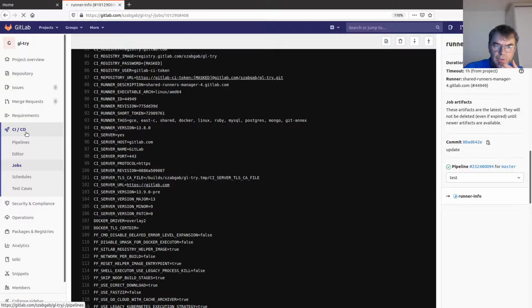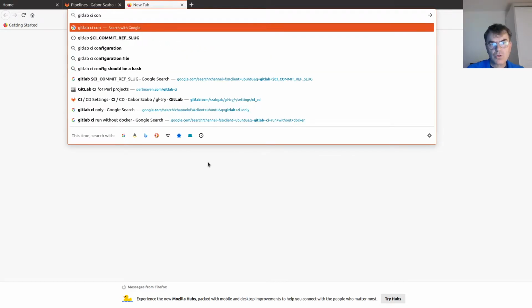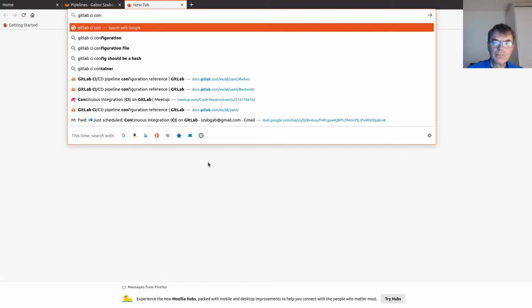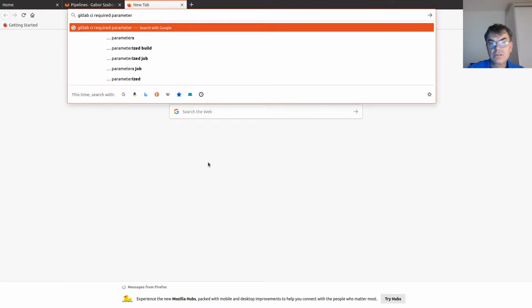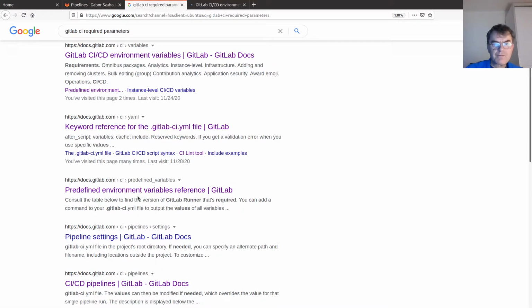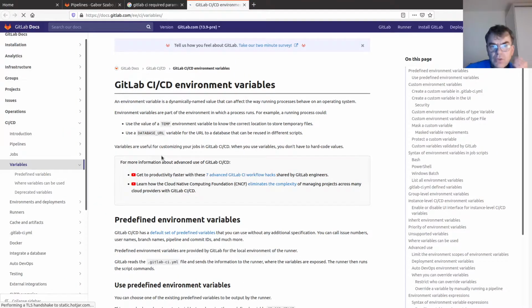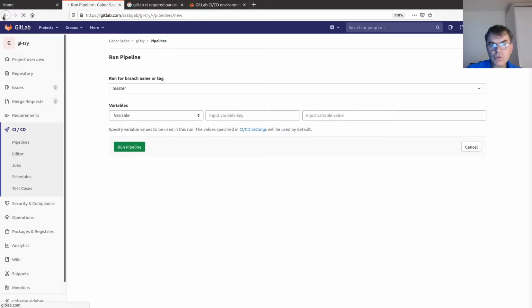Okay, what I would like, let's try to search GitLab CI required parameters. Okay, let's see. So these are the predefined ones. That's not interesting. I'm looking for something to say that whenever I run it manually, the user has to fill out these fields.